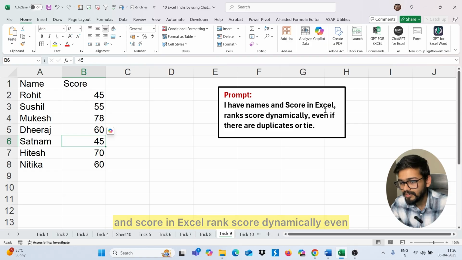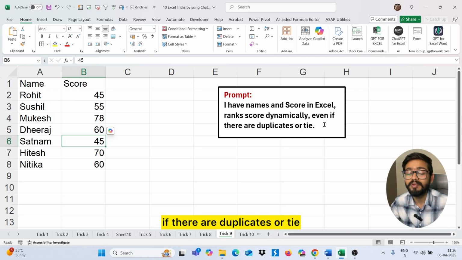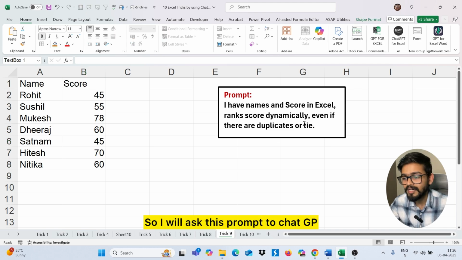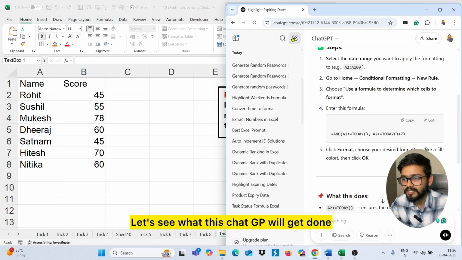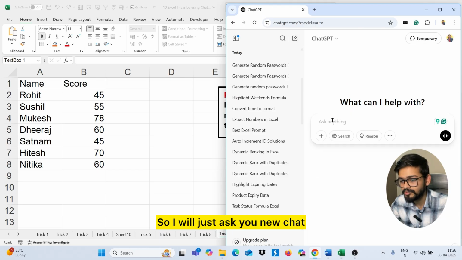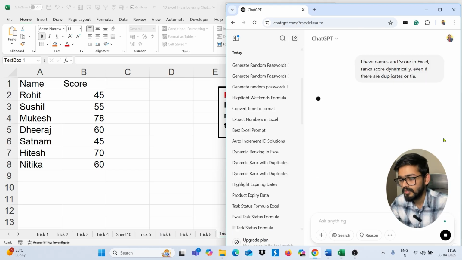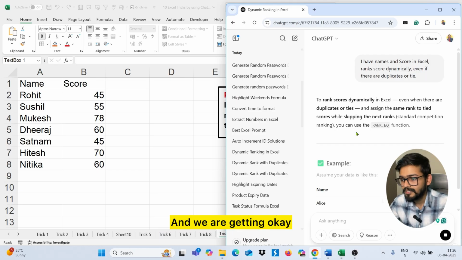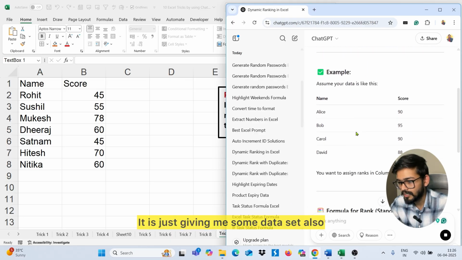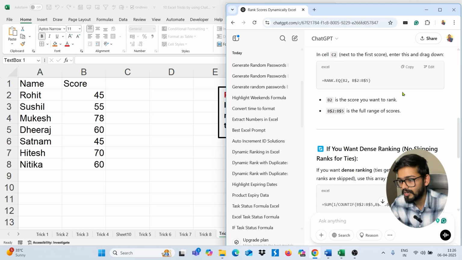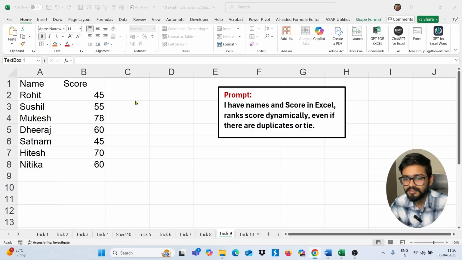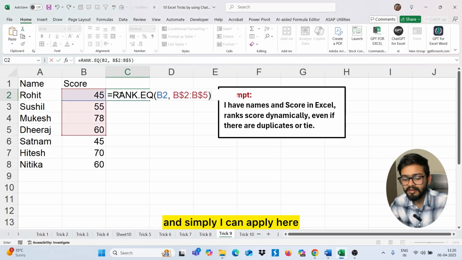You can see I have names and scores in Excel: rank score dynamically even if there are duplicates or ties. So I will ask this prompt to ChatGPT. Let's see what ChatGPT will give as the answer. I will just ask in a new chat, and we are getting, okay, it is just giving me some data set also, and one formula. I'm going to copy this, and simply I can apply it here.